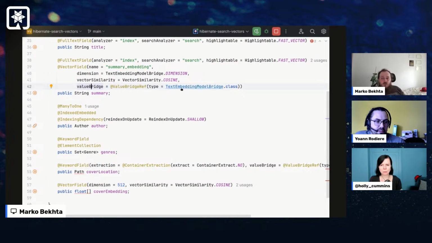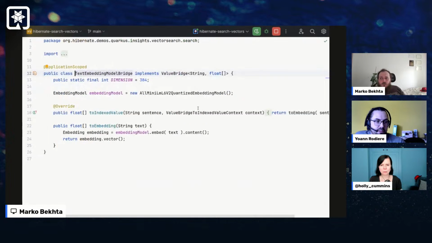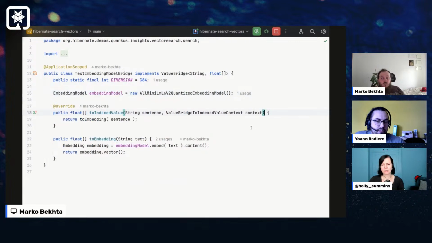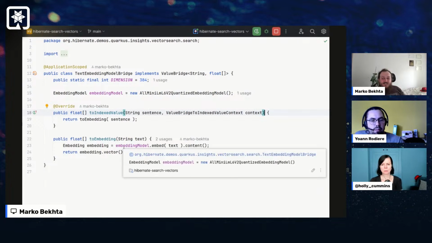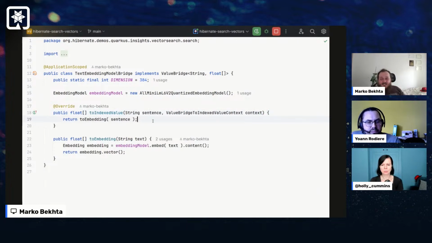And then you can apply this value bridge that would do the work for you. So if you try to go to this bridge implementation, then we'll see that there is this embedded model that is called by Hibernate Search itself whenever it needs to create a document before sending it to your search backend. So this way, you wouldn't forget to populate the vector, and it'll actually get indexed correctly for you.